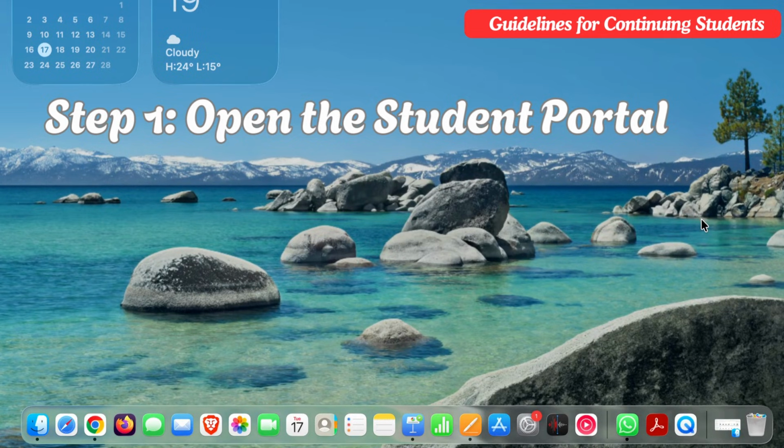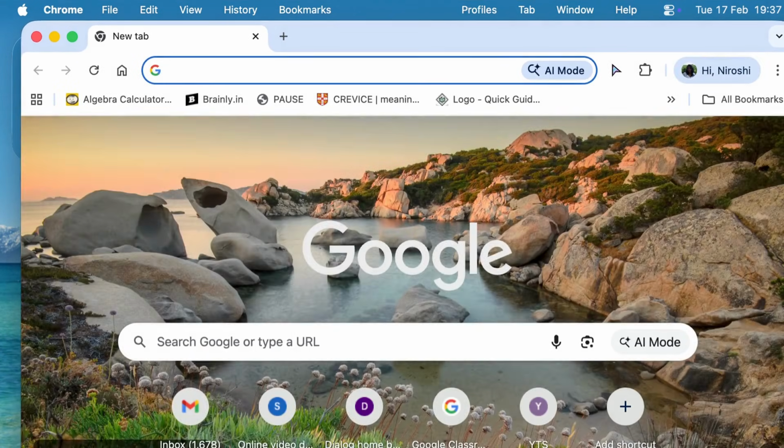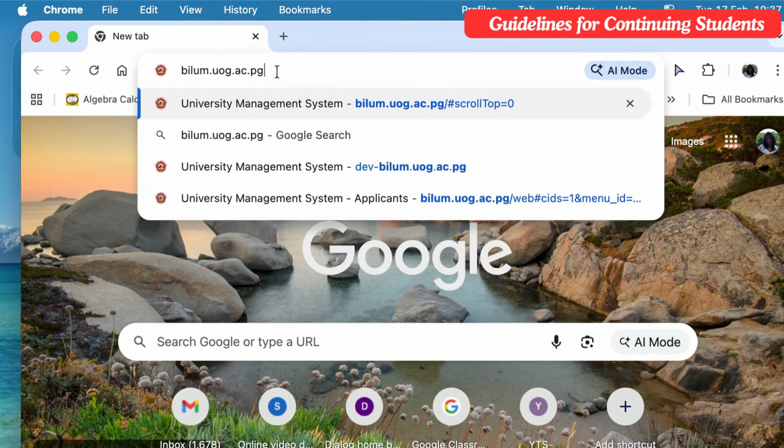Step 1. Open the student portal. First, open any web browser. In the address bar, type BILUM, UOG, ac.pg, and press Enter.